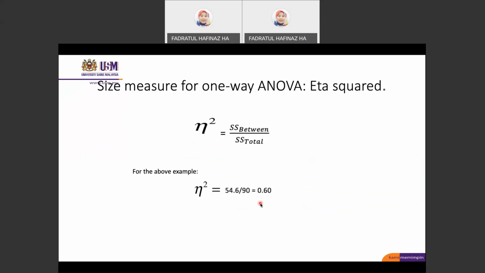Another effect size measure for one-way ANOVA is called eta square. It works in the same way as the R square test. It is used to calculate how much proportion of the variability between the samples is due to the between-group difference. It is calculated as eta squared equal to SS between divided by SS total.